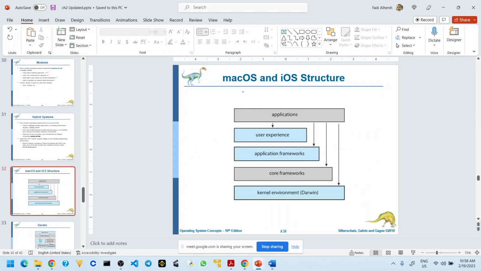So this is the macOS and iOS structure. We have the user experience, UX, the application frameworks, the core frameworks, and the kernel environment. If you notice, where are the services? They are not there in detail. This is a module, this is a module, this is a module, this is a module, and this is a module. 1, 2, 3, 4, 5.